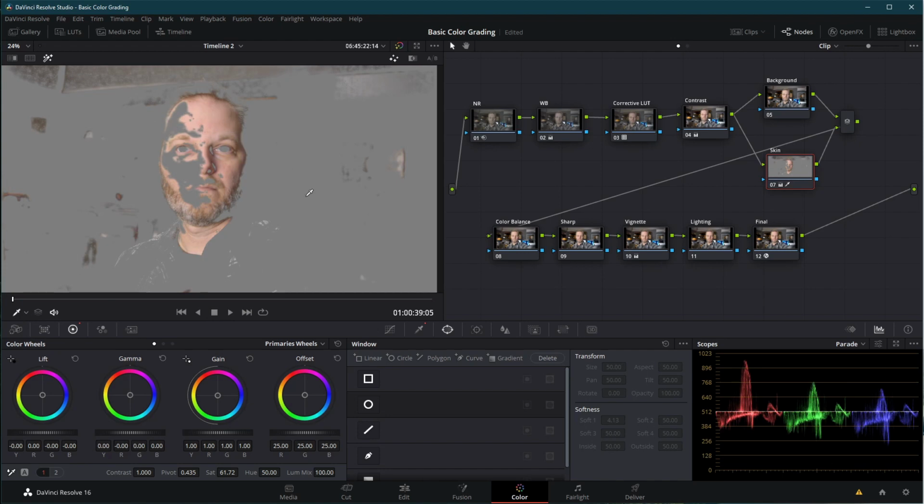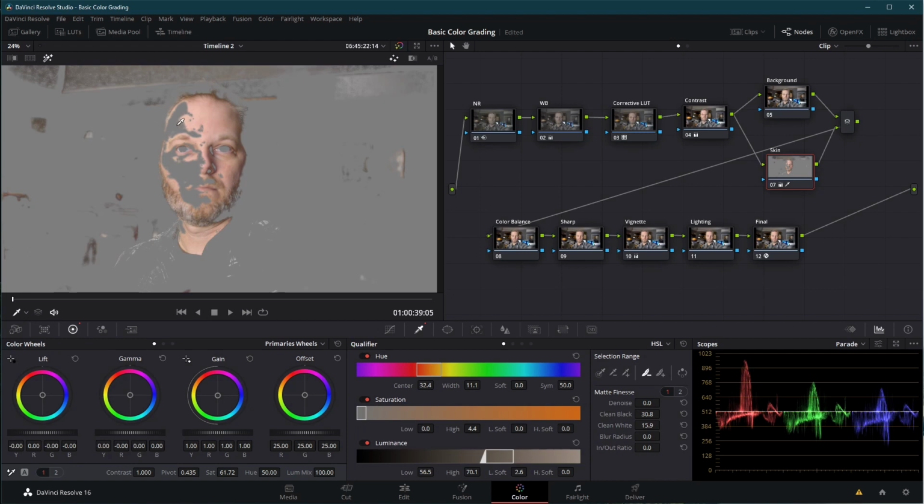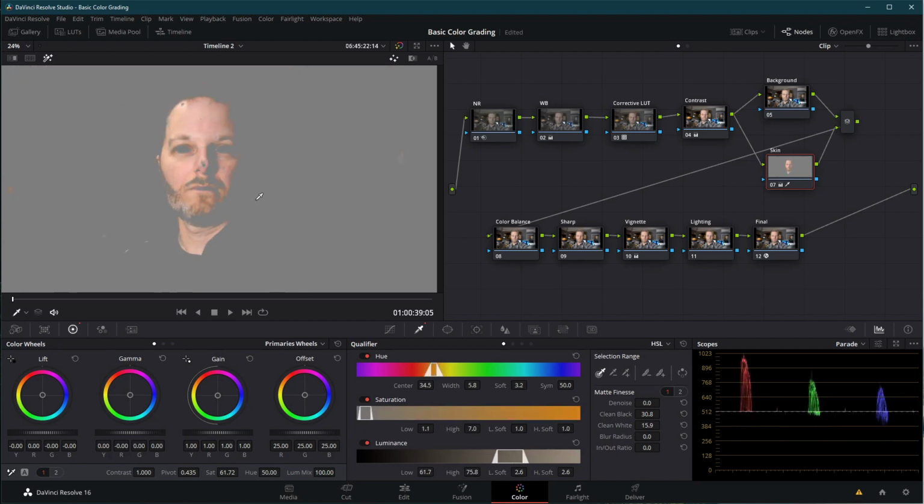I'm going to grab it with my qualifier. See what we can do here. Hey, that worked pretty well right off. One of the major reasons that's the case, there's more variability in color, saturation, and luminance in the raw footage than there is in the H.264 we were grading with Alana. This is why cinema cameras are much better for this type of work. You've got a lot more data to play with.